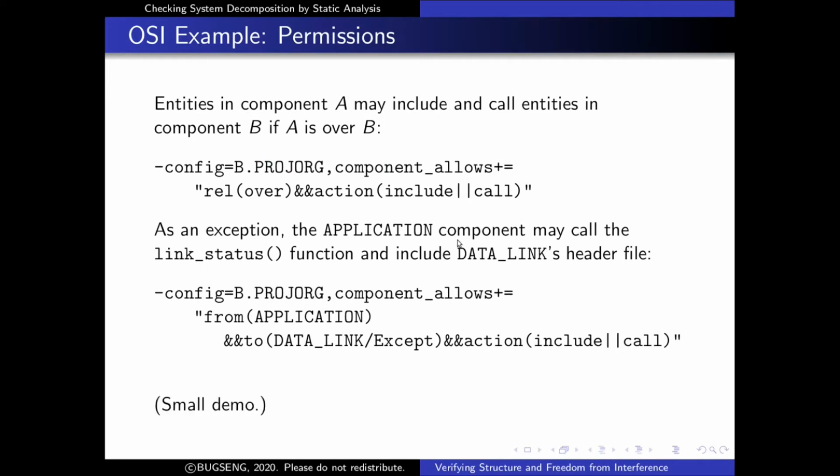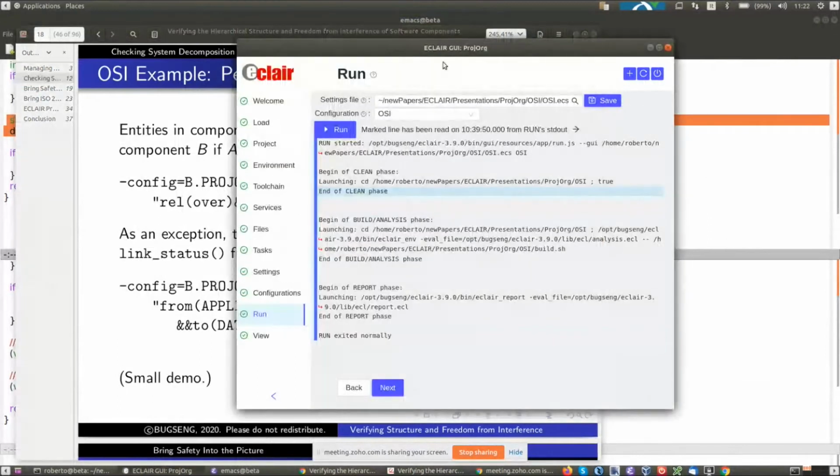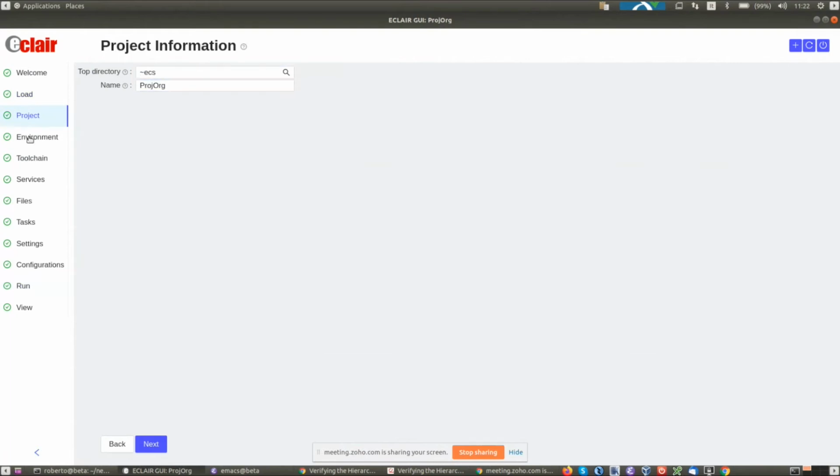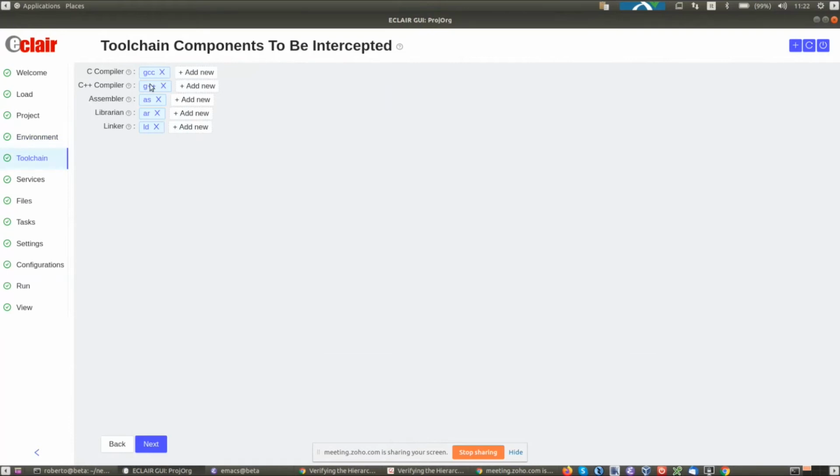Okay. So now a small demo. It will be very, very quick. This is the graphical user interface of ECLAIR. So this project has a name. The environment is very small. There are just two things in the path that allow me to invoke the compiler. Here I have to say which compilers should ECLAIR intercept, because as you may know, ECLAIR works by intercepting the toolchain, so intercepting any compiler, linker, assembler, librarian invocation, and obtaining automatically from the toolchain all the information that are required to perform a correct analysis.